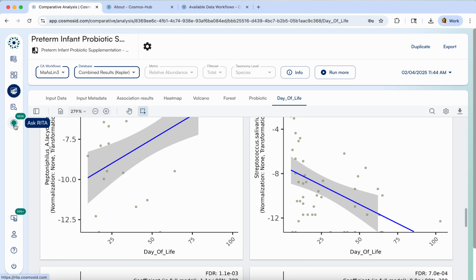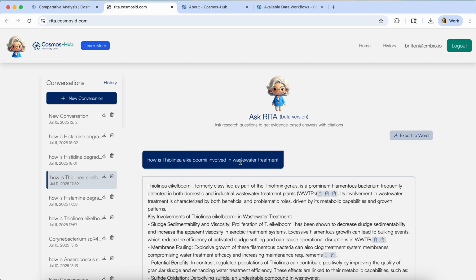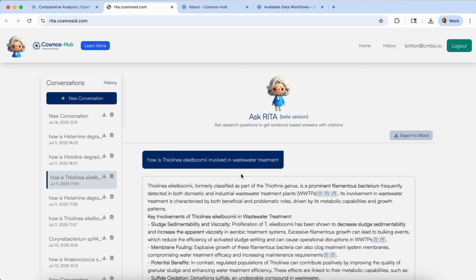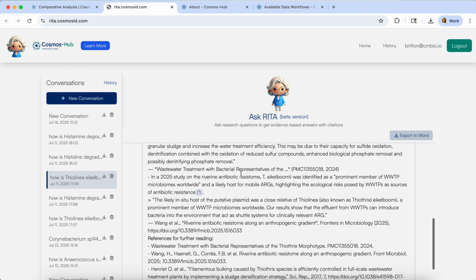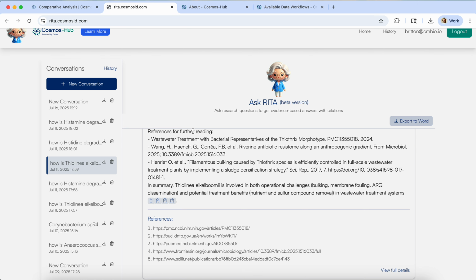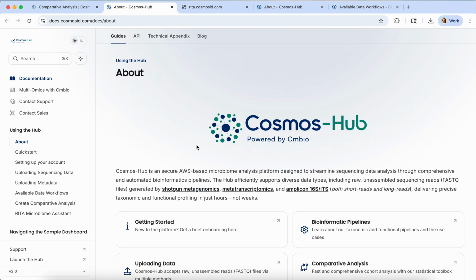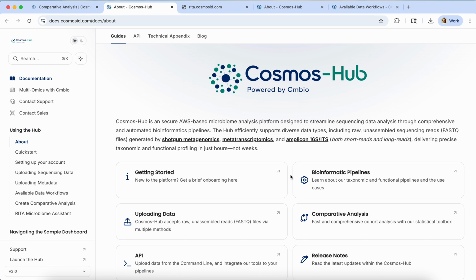You can also leverage our new AI tools such as Ask Rita to ask questions about your hypothesis in relation to particular taxa and functions, where it'll give you a detailed overview of your query with primary literature citations to support rapid interpretation of microbiome analysis data. Lastly, you can consult our documentation, where we have a number of videos, instructions, and details about our pipelines to how to get started.